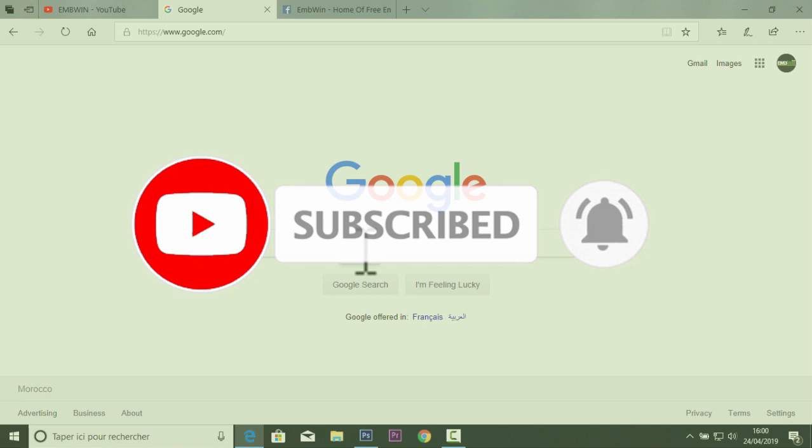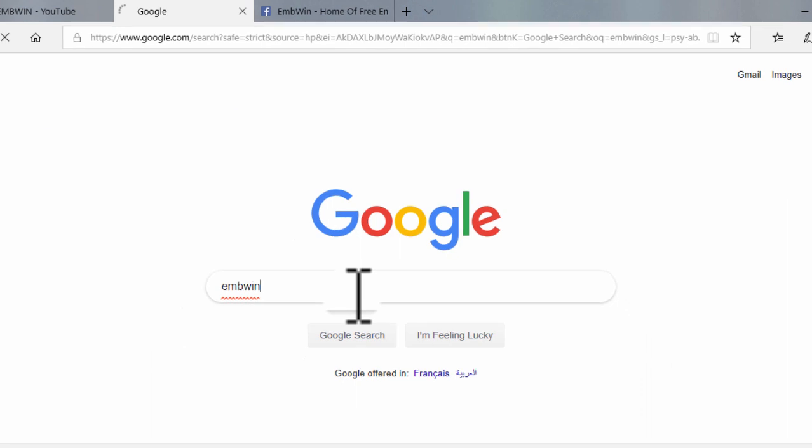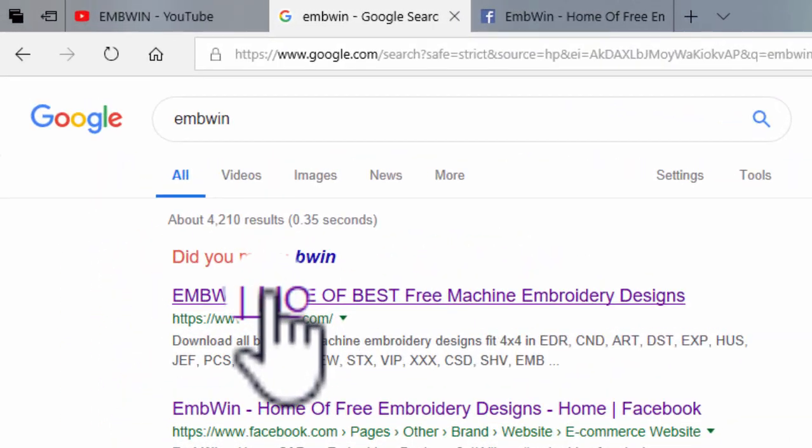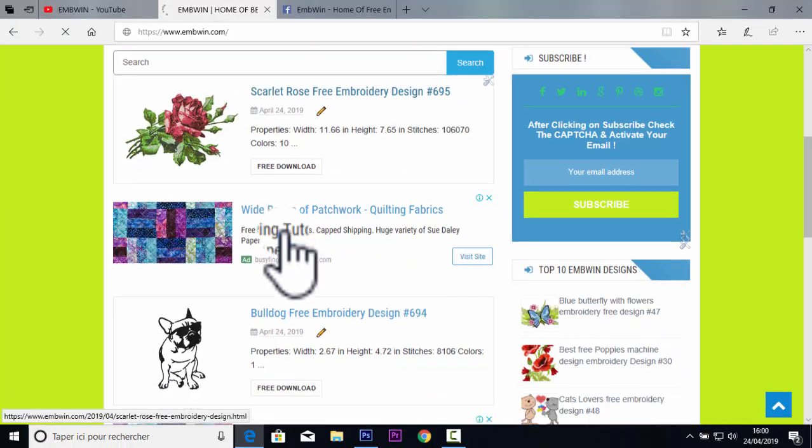Type EMBWIN on the Google search box and click on EMBWIN website, then enter to embwin.com and now choose any design you want to download. I'm gonna pick this design.